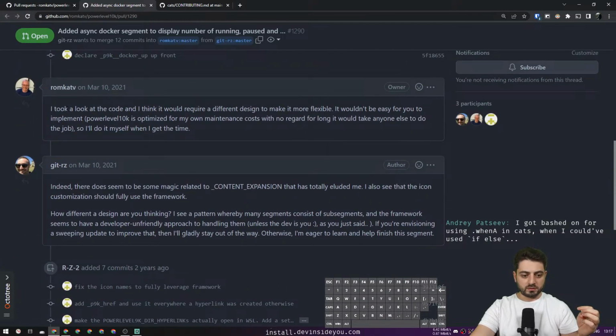Oh, okay, hold on. I took a look at the code and I think it would require a different design to make it more flexible. It wouldn't be easy for you to implement rotate. For my own maintenance, cost was no regard for how long it would take anyone else to do the job, so I'll do it myself when I get the time. Content expansion has totally eluded me.